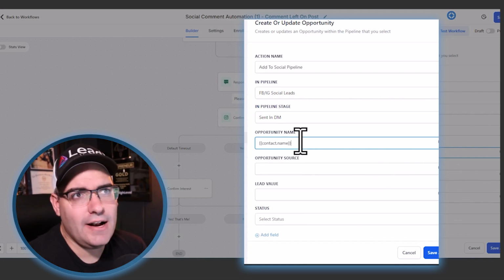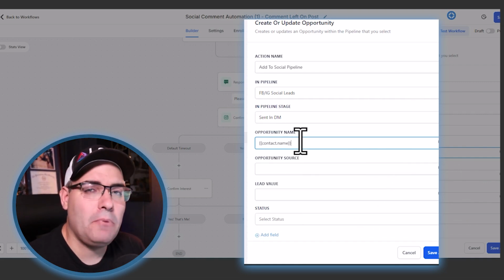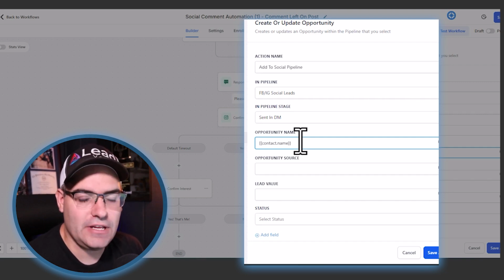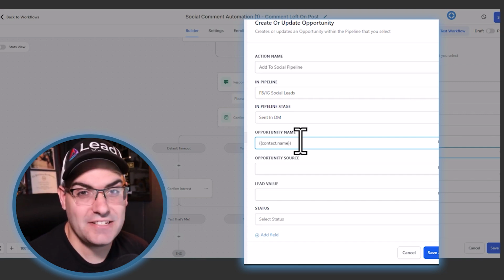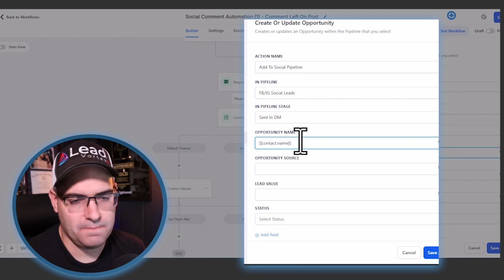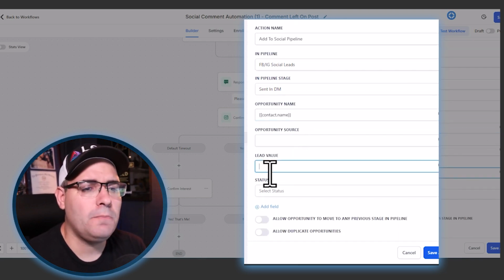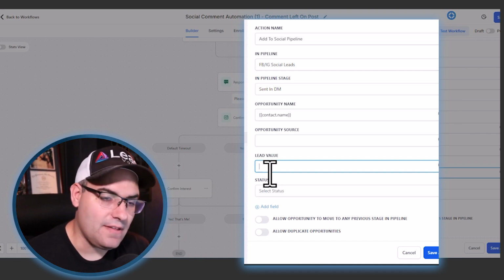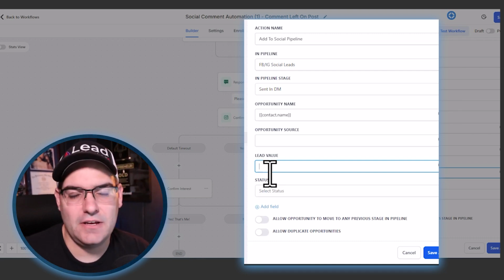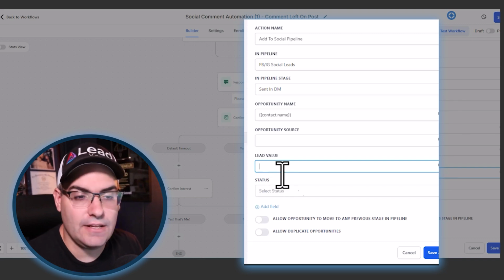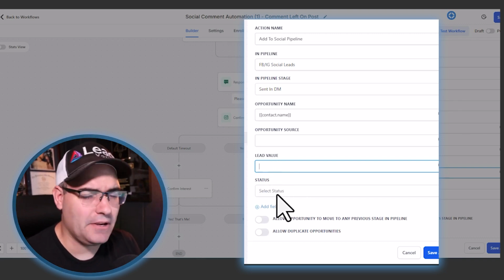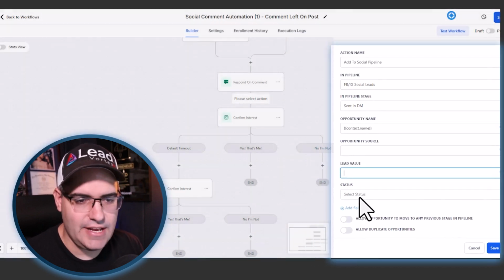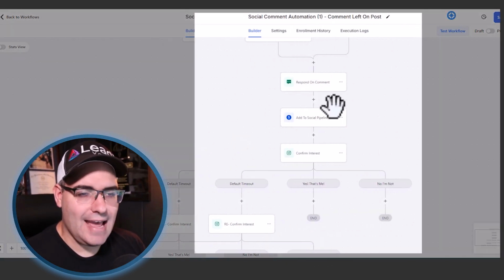Now, if this is on Instagram or Facebook, this is going to pull their screen name, their username, into the opportunity. So you might not necessarily get a real name. You might just get a username here, which is fine. If you want to put a lead value, let's say we're selling a $1,000 thing, we can put $1,000 here in the lead value. I'm going to leave it empty for this particular video. And status, we're going to leave it open because they haven't abandoned, lost, or won just yet. So we're going to save action, add to the social pipeline.